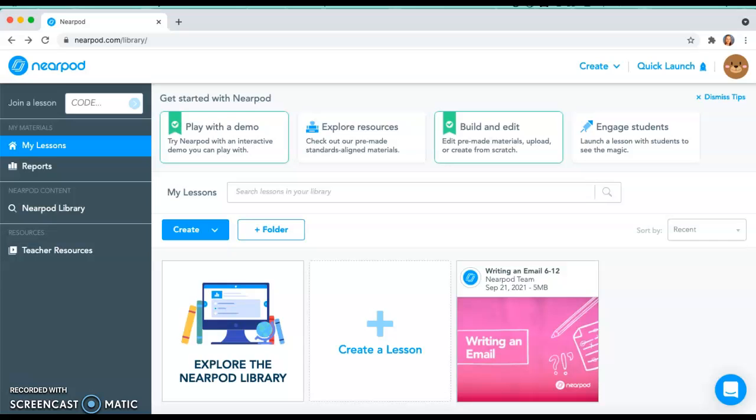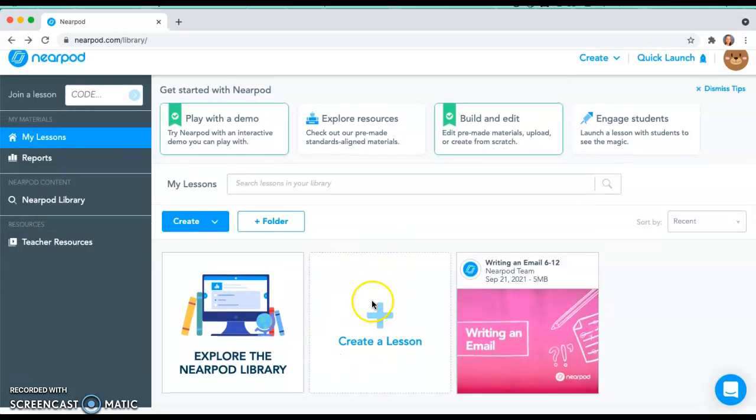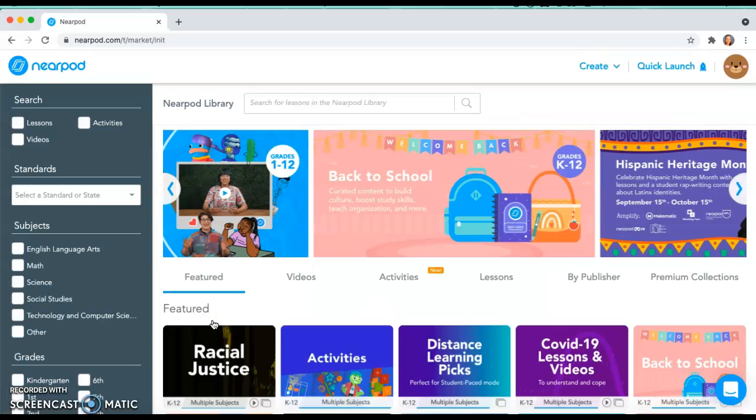I'm only going to show you one of them, but the two options are that you can create your own lesson by just clicking this little plus button. Another option is to explore the Nearpod library. This will allow you to choose from pre-made lessons already, such as this one which came from the Nearpod library. So I'm going to go ahead and click Explore the Nearpod library.